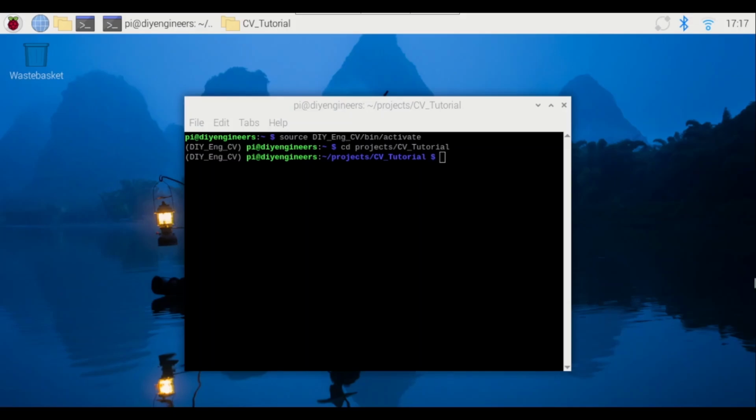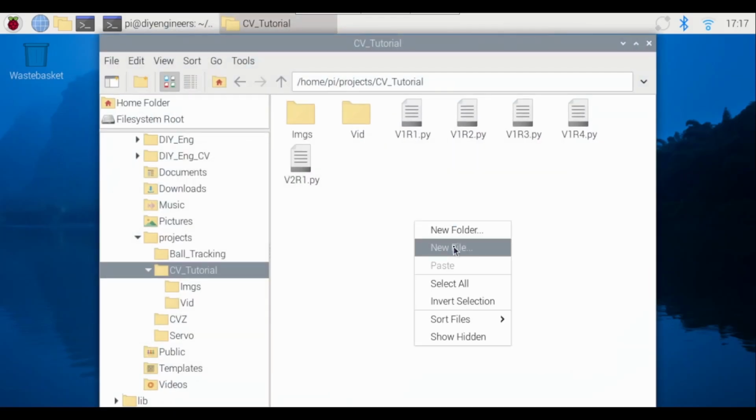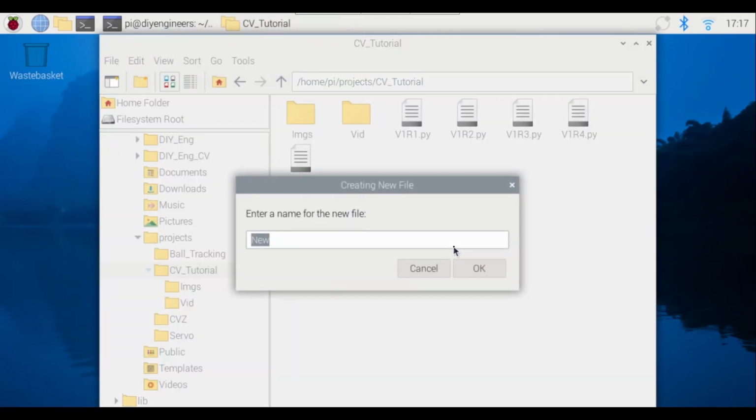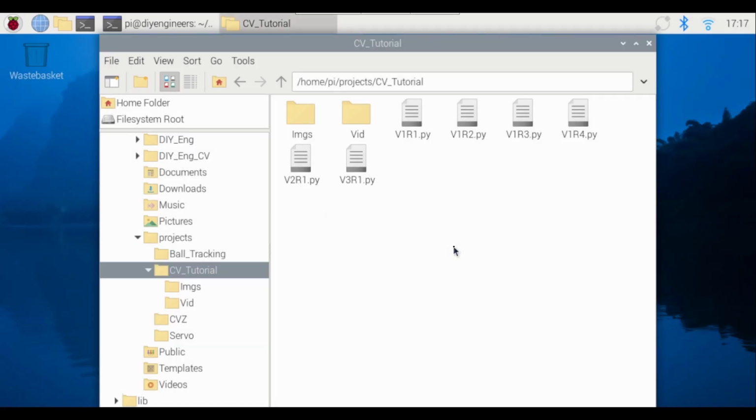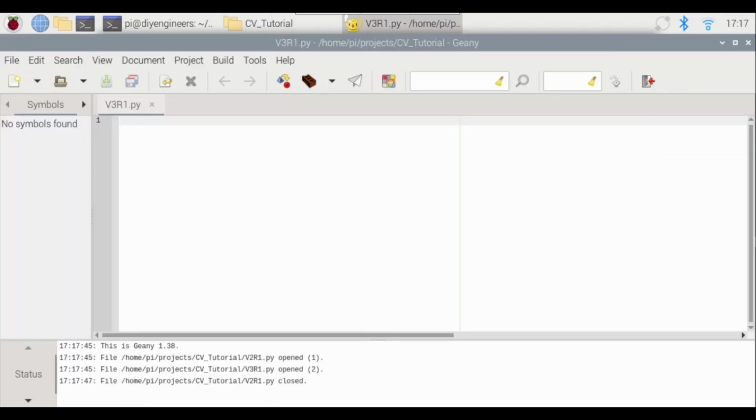So I'm in the Raspberry Pi, like I said, in the virtual environment that I created for previous videos. So let's go ahead and create a Python script. Just going to go here, new file, I'm going to call this one v3r1.py. To start, we'll import NumPy and OpenCV and we'll create a black image. So let's do that.